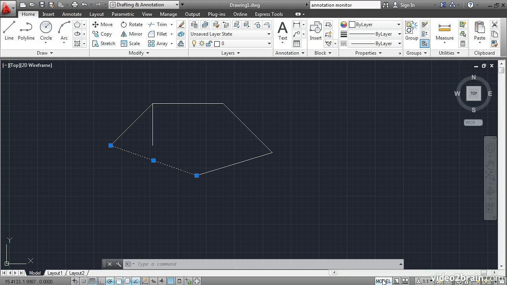Over here we have controls related to model space and paper space. These are used when you're laying out drawings to go on sheets. These controls here are related to annotation scale. They allow you to create text appropriate to the scale at which you are working.